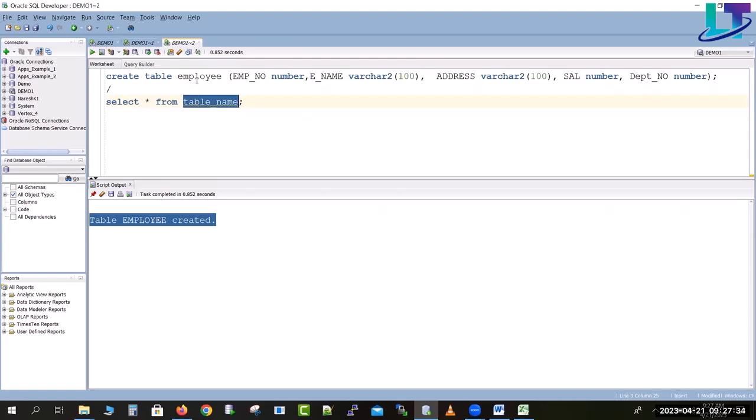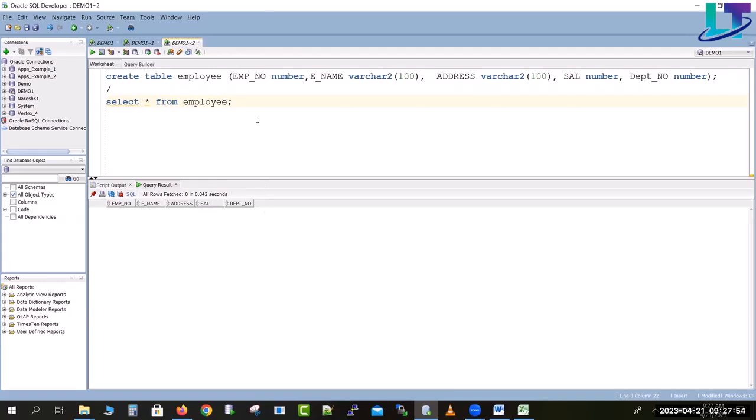And here is the table name. This is for the syntax, so we have to give the actual table name. My actual table name is employee, so I'm replacing it with employee. If I run this command, I will get the structure. See, we created this table with the respective 5 columns: employee number, name, address, salary, and department number. But there is no data. You can see that it is blank. Why? Because we had not inserted any data there.